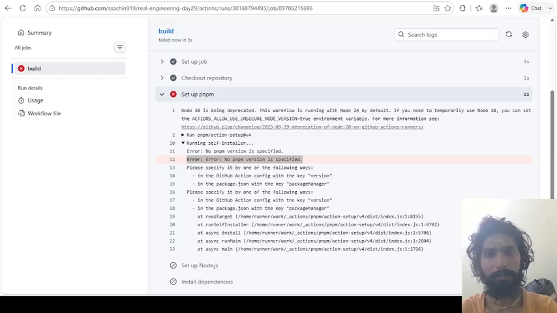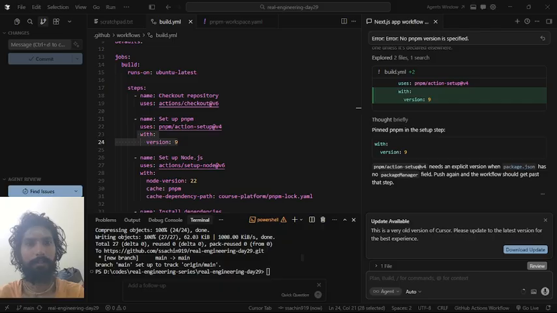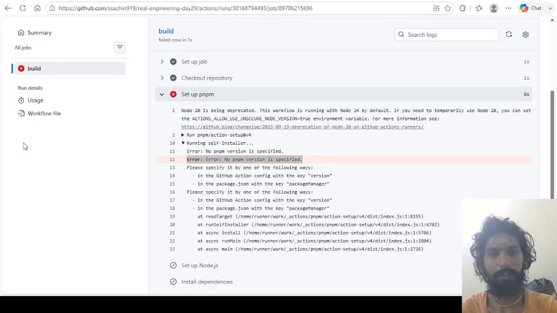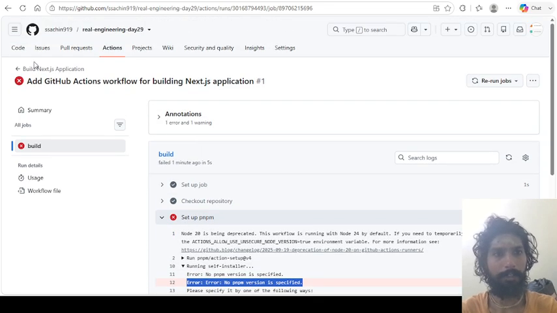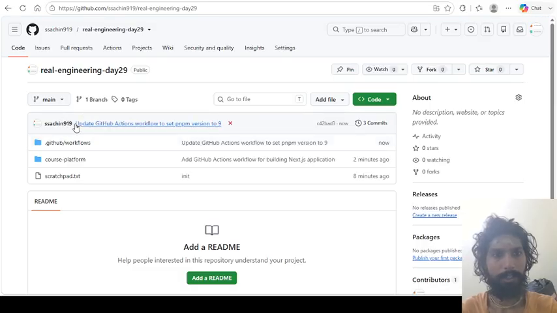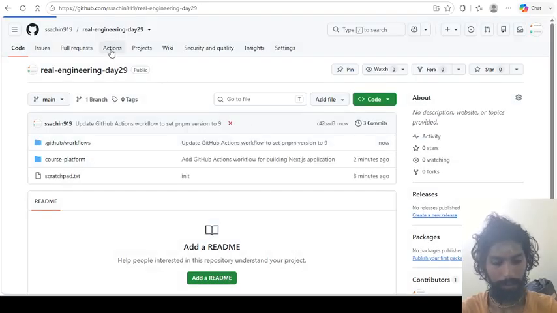Let me show you the Cursor screen, what change we have made. We have added this line in the build.yml and we have pushed the commit. So now let's go back to the GitHub screen and see if we are successfully building the action or not. So this is the commit that has been pushed, showing that the action failed. Let us see the logs.